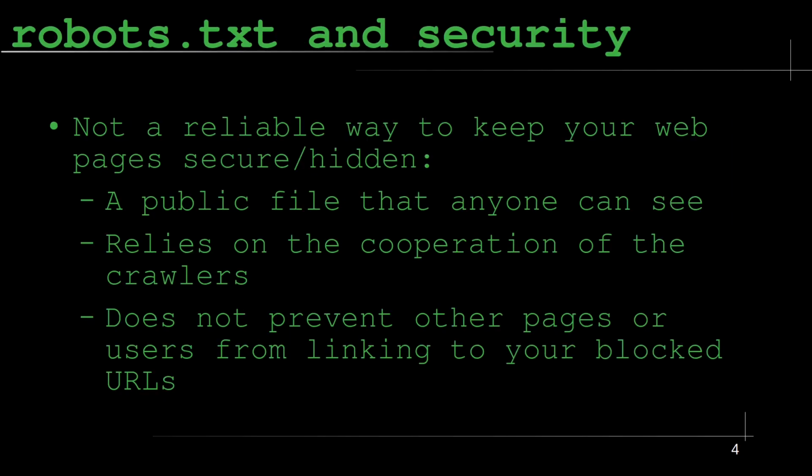However, robots.txt is not a reliable way to keep your web pages out of Google search results or to protect them from malicious bots. Here are some reasons why. Robots.txt is a public file that anyone can see. It reveals the structure of your website and the URLs that you don't want crawlers to access. This can attract hackers who might try to exploit those URLs or find vulnerabilities on your site.